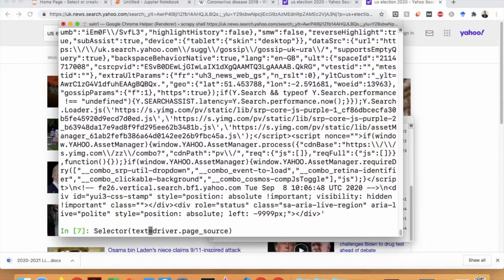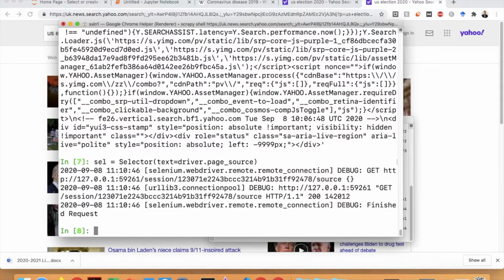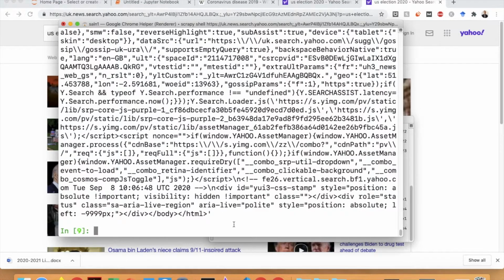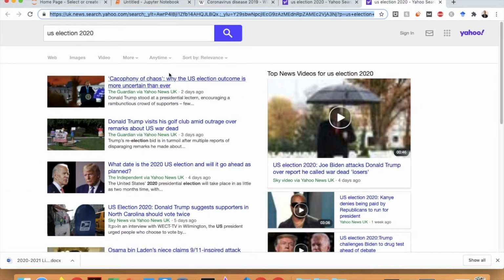If you run driver.page_source, I can save it into a variable called sel, or you can call it whatever you want. So hit enter. If I do sel.extract, that's not really necessary. I just want to show you what's going to happen when we are using the selector from Scrapy. Again, it would be something like this.